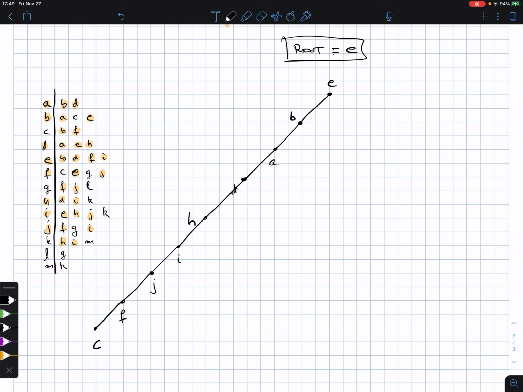Okay, so C. One C, two C's, where's my third C? Oh no, there's two C's, okay. So where am I? I'm in C. Oh, I don't have anything anymore. I cannot go to anything.